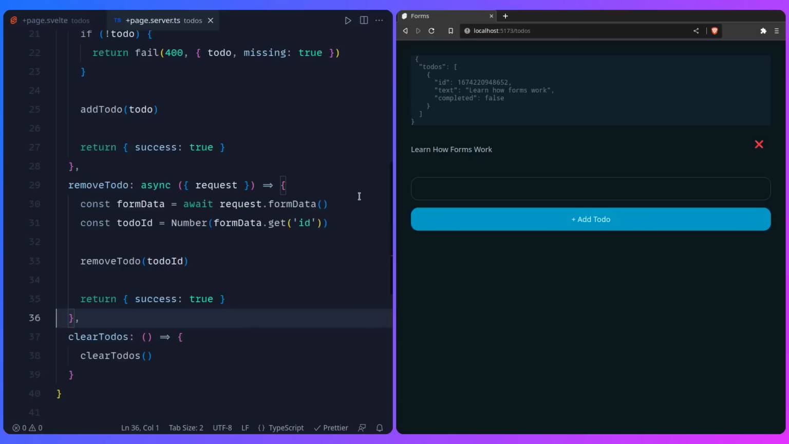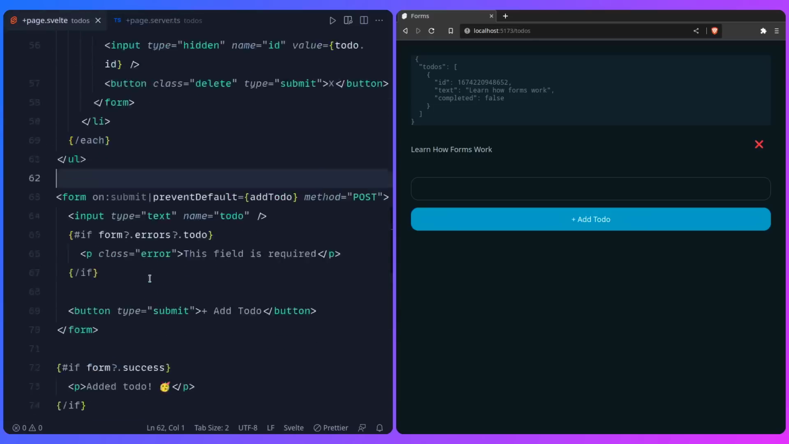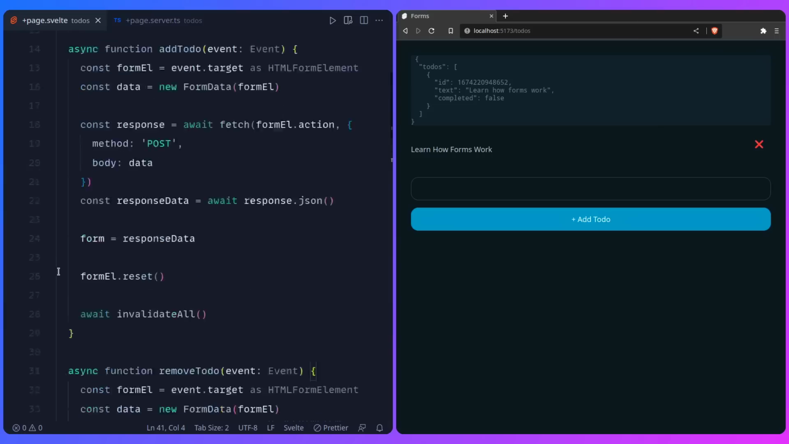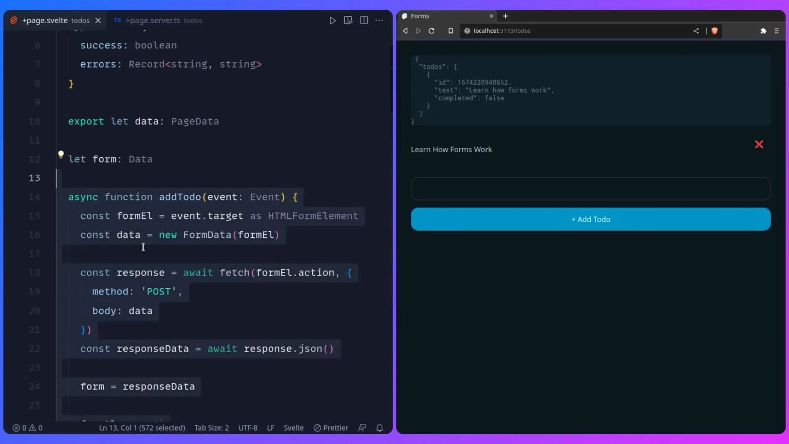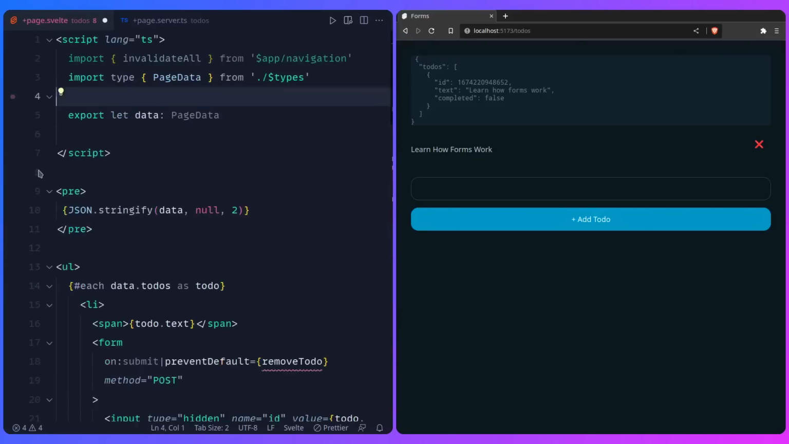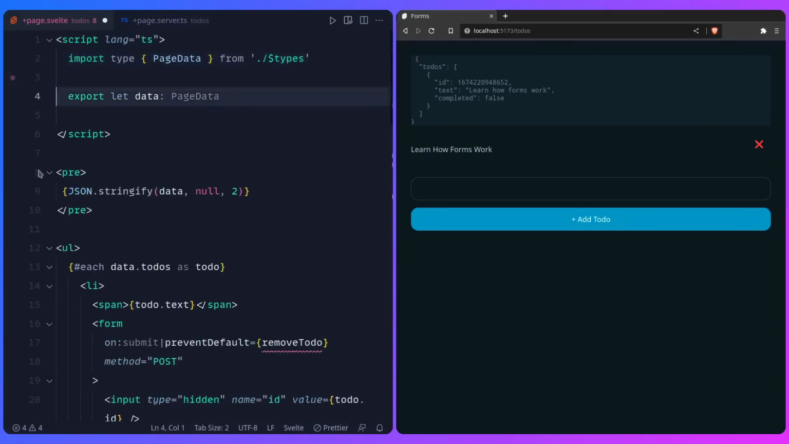All right, so now let's update our template. So if I go here, now I can remove all of this nonsense. I can remove these functions. Let me remove this. I'm going to remove this type. Deleting code feels better than writing code, to be honest. We don't need invalidate. All right, sweet. So now we have export let data.